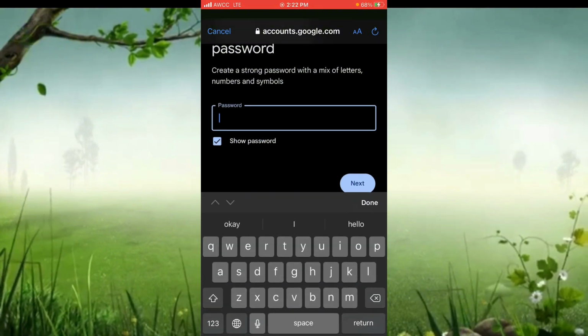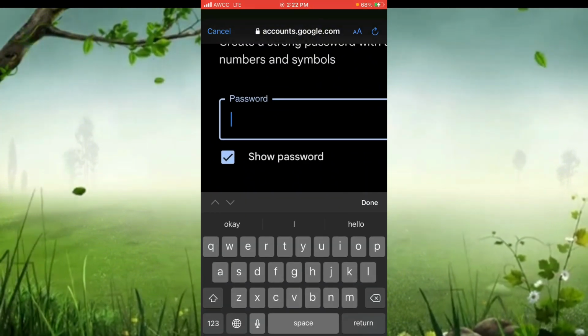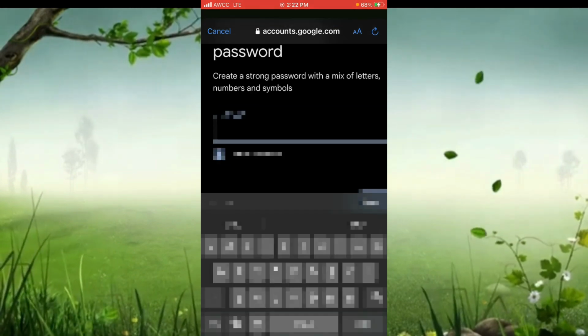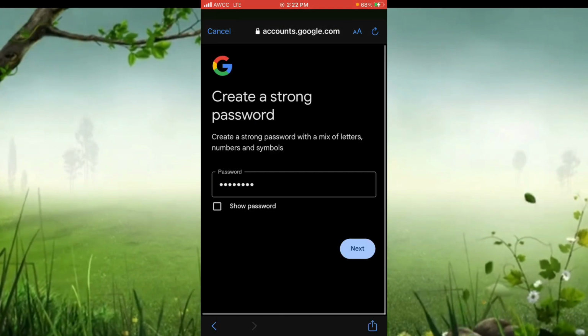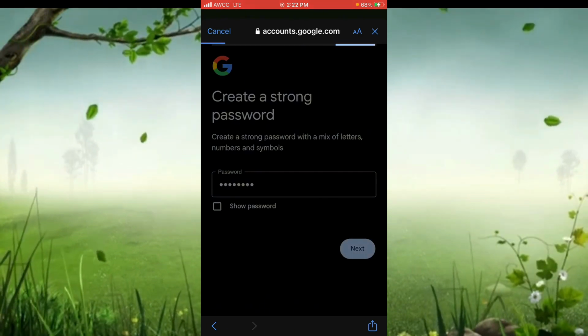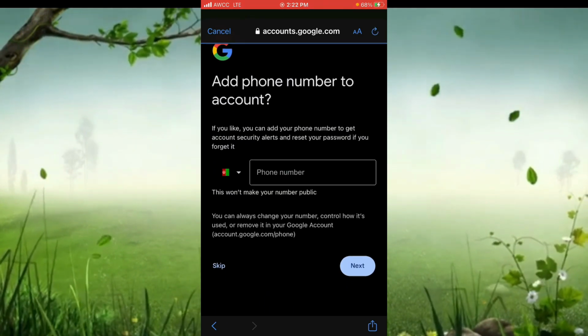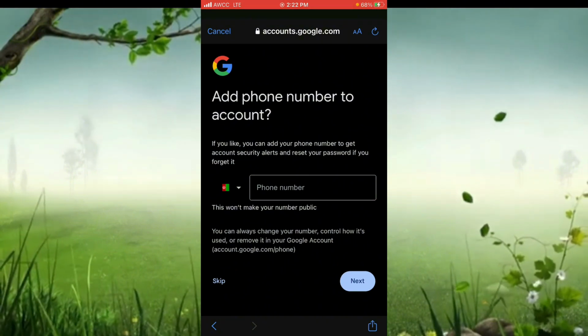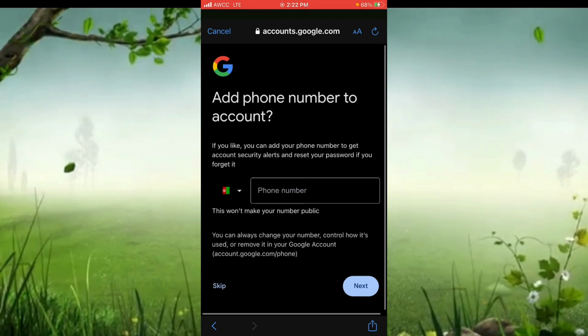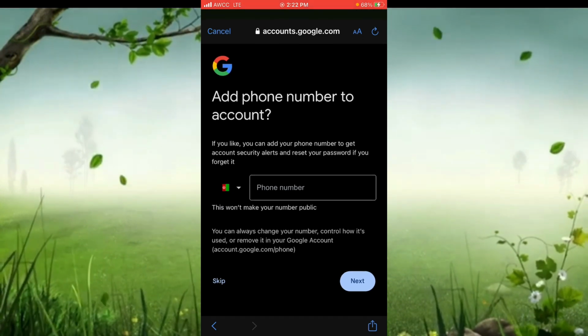then it wants you to enter your password. For example, I want to enter a password. Now I entered my password, so next. Then if you want to add your phone number, just click phone number. If you don't want to add your phone number, just click skip.